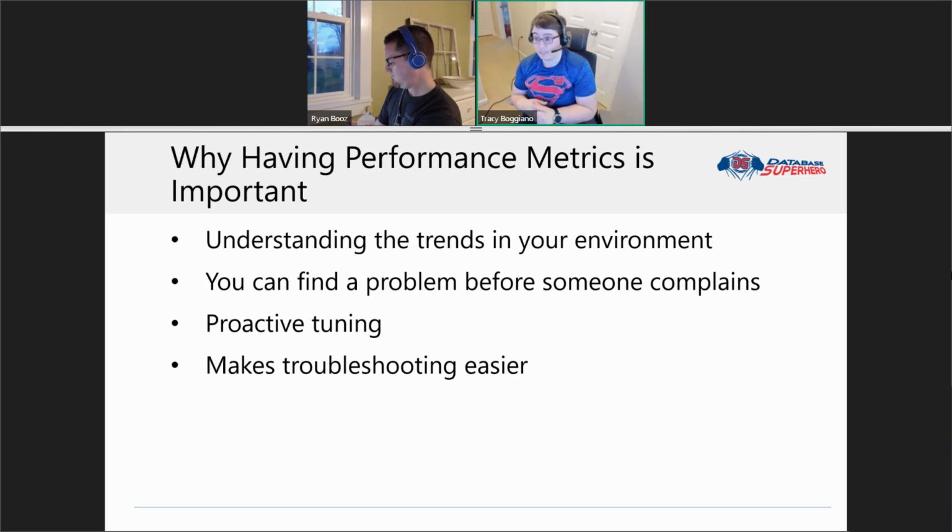It also makes troubleshooting easier. For the times that people do get to you and complain before you're able to see it, you can go back and retroactively see what was happening on the system. By having these metrics available, you're able to go in and troubleshoot and say, yeah, the CPU hit 100 at this particular time, or my PLE tanked to 0 at this specific time, so this may have caused an issue, and let me go see what was running at that time.